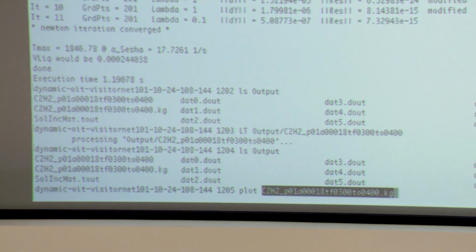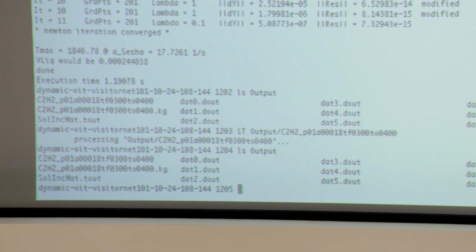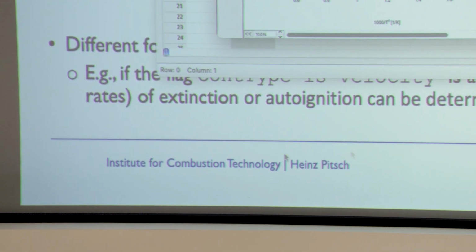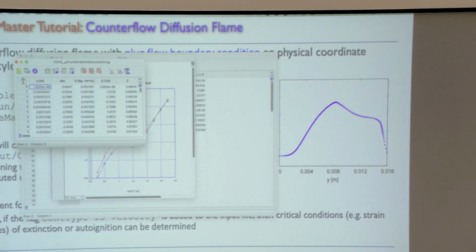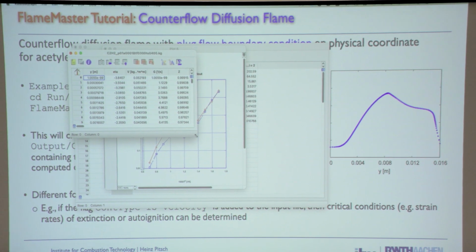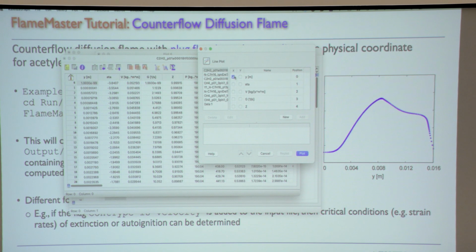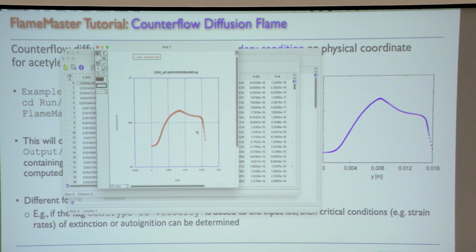So, oops, no, that's not right. This, and now it should open this window for me, and now I get this tab separated file, and I can look at, for example, let's say the temperature, and it looks like this. Well, now it's the logarithmic scale here, which it shouldn't be. And it looks like this.